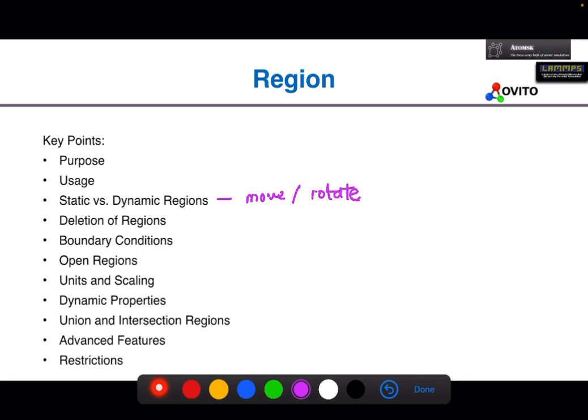So if you want to delete a previously defined region, you can use this keyword delete to delete previously defined regions. Next, you can use the boundary conditions.